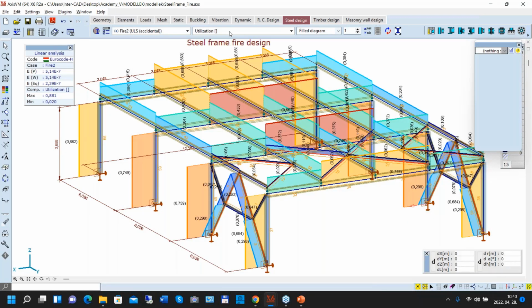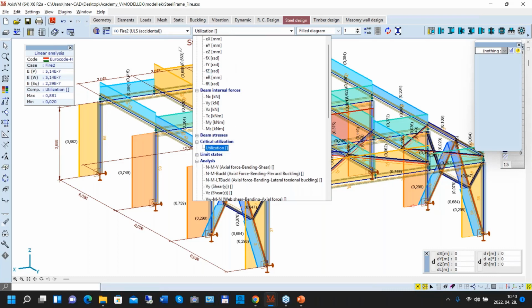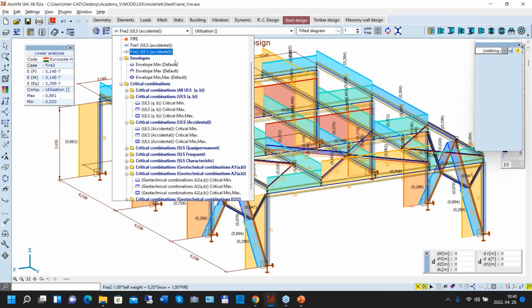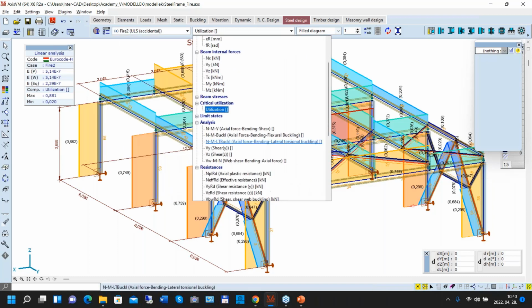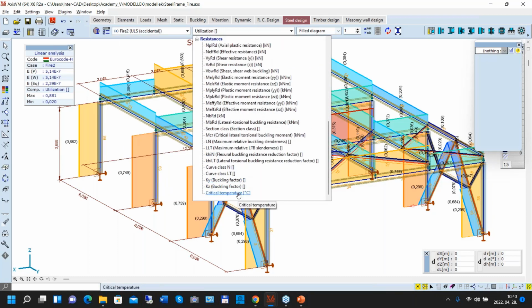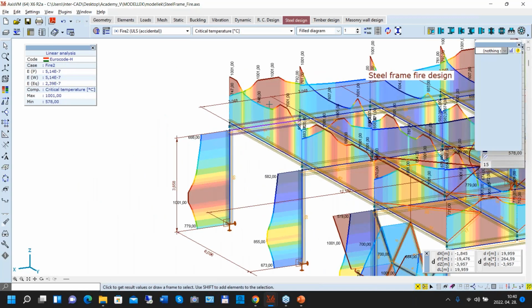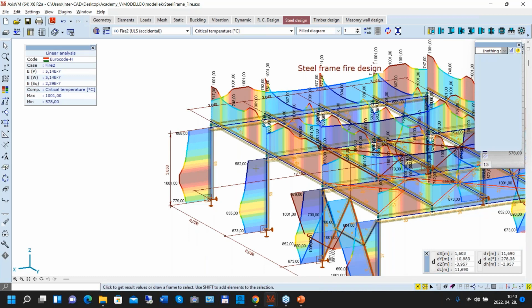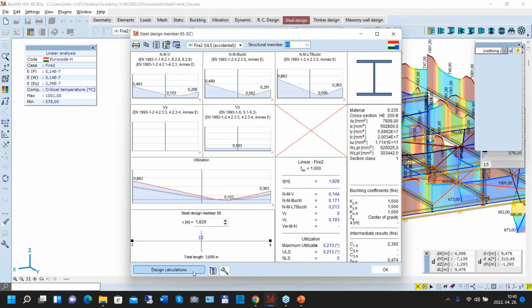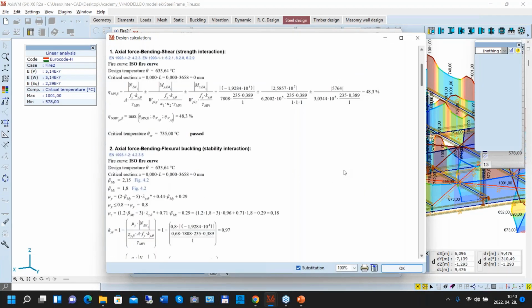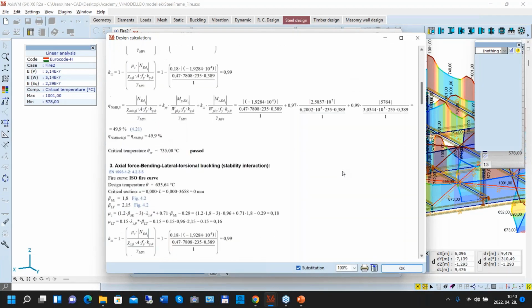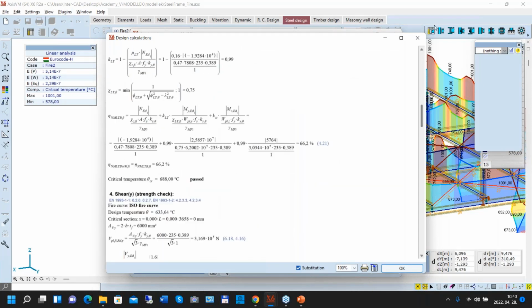And we can check the utilization for a load combination, including fire loads. And I can show you a very interesting drawing. The critical steel temperature, as I told you earlier, is a very important parameter in the selection of intumescent coating. And I show you design calculations. It will give you all the details of what we have done.